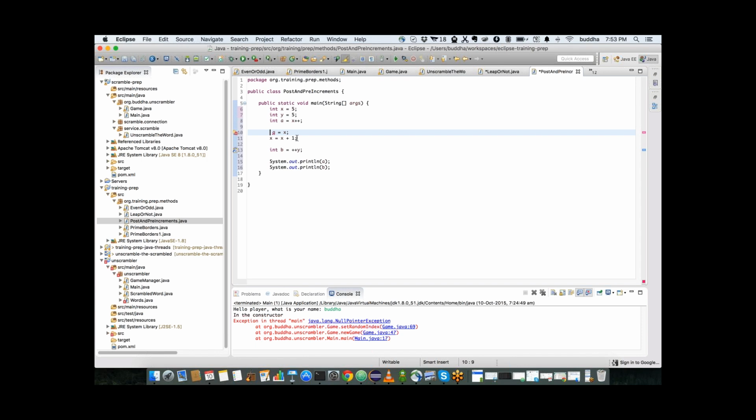The value inside the x will be placed in this expression, and this plus plus operation will be performed after this line's execution is completed. So that means x value will be first kept in a, and then x value will be incremented. Whereas this is called as pre-increment. That means before this expression gets evaluated, y will be incremented first, and then this line will be executed. So this line is the same as y equals to y plus 1 and b equals to y.